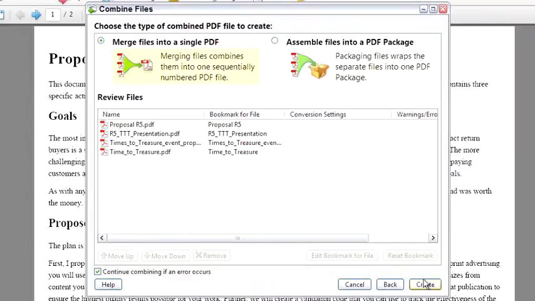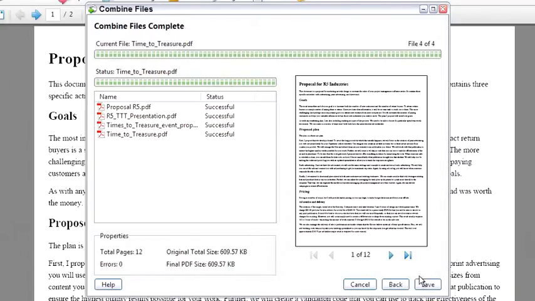And then I have 2 options here. I want to merge files into a single PDF. That's the option that I want to choose. So I'll just simply select Create. And Acrobat will do its magic. When all's said and done, I'll click Save.